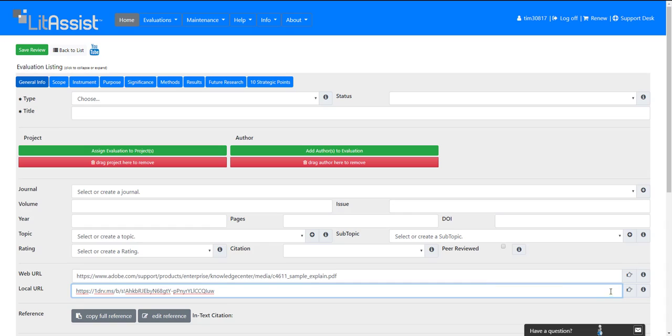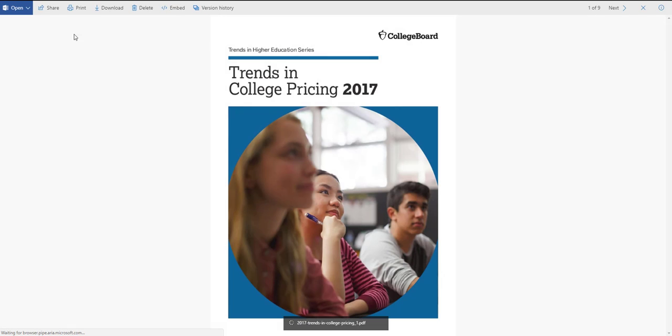You can now quickly access your articles, both on the web and from your local OneDrive, by selecting the Go to URL icon to the right of each field.